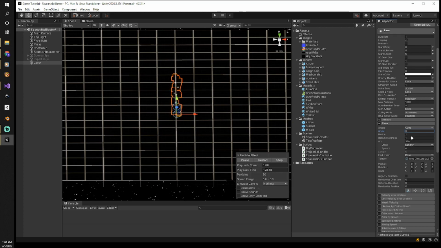It's a little wide. So we're going to change the radius to something really small, 0.001. So now basically it's a straight line. I'm going to move this up so we can actually see it. So now it's already looking more like what we want, right?